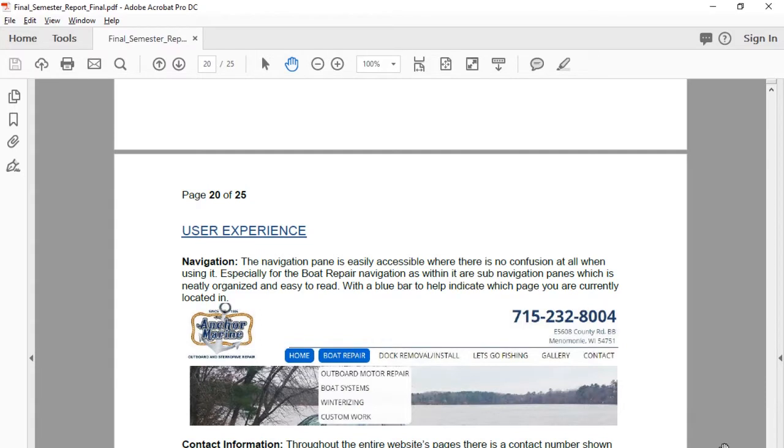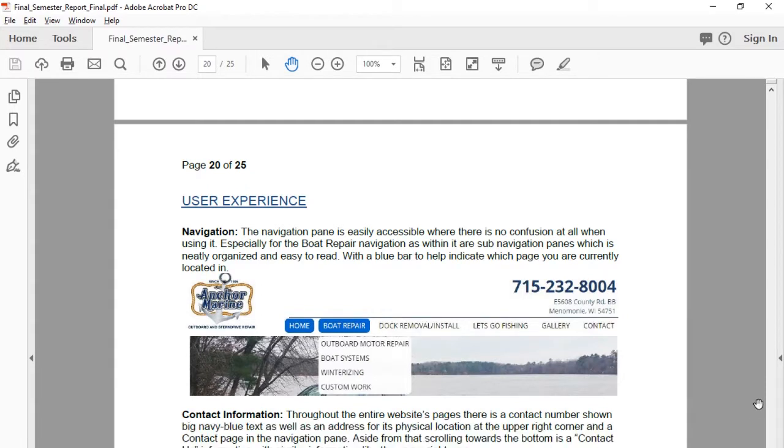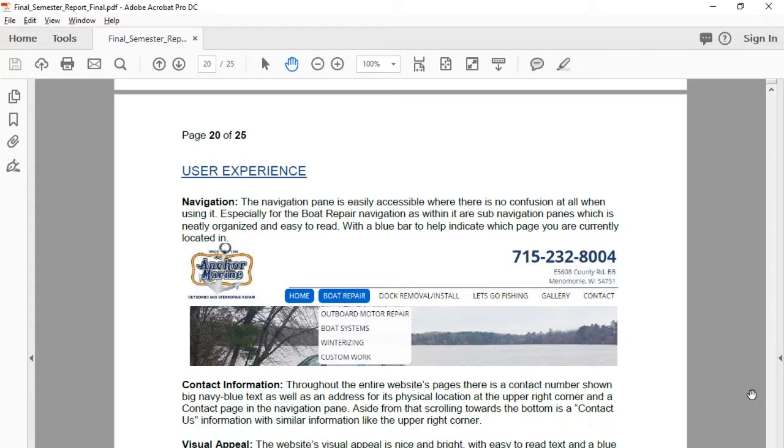So going to the user experience. The user experience is what the experience is for customers when they come and visit your website. For navigation, the navigation pane is easily accessible. No issues there, as you can see here in the screenshot. Nice job on organizing everything.